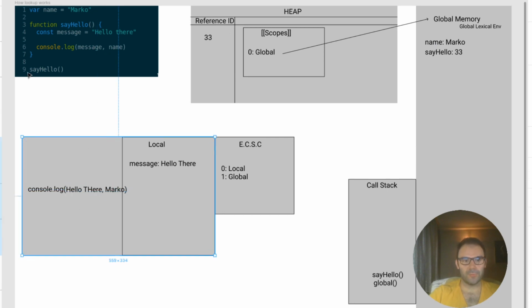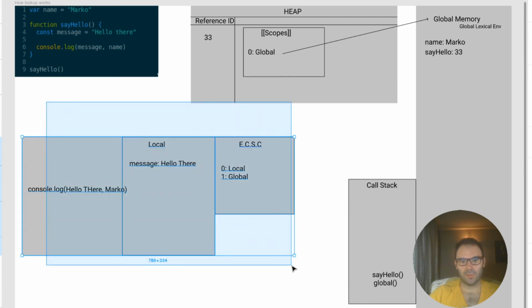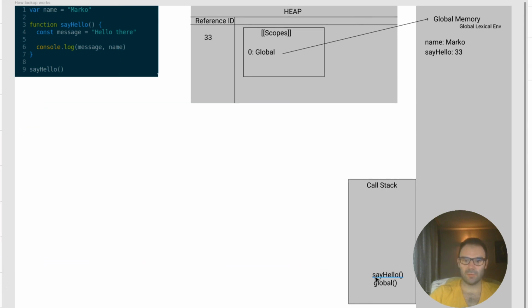And at this point we finished executing this code. Of course the console log will log it to the console, and at that moment we can destroy the execution context, pop the function from the call stack, and we finished executing. That's scope, and if you didn't know, now you know.